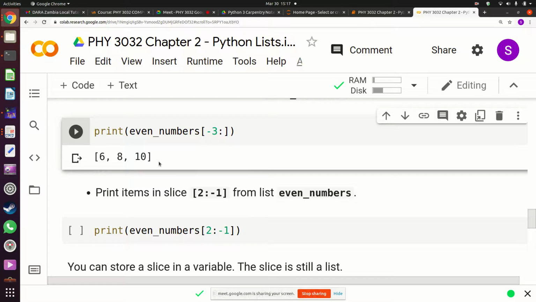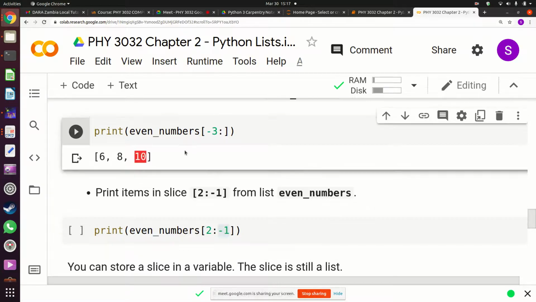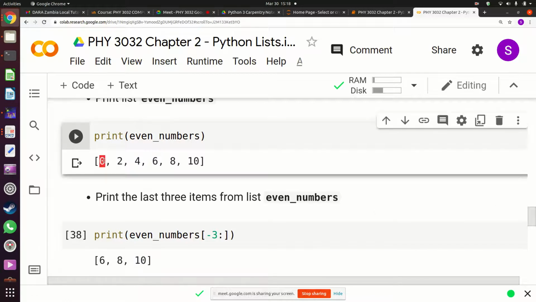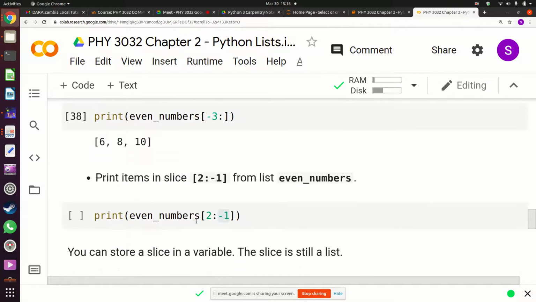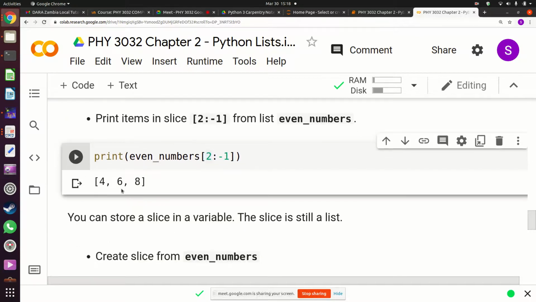You can also mix these indices. You can use both positive and negative indices. For example, in this case, we want to access values starting from the value whose index is 2 up to but excluding the last item in the list. The last item in the list is 10, and we want to exclude 10. This is index 0, index 1, index 2. So we want to start from 4, index 2, up to but excluding 10. So I want to access 4, 6, and 8. This is how we'll do it, since 10 is the last item in the list. So we access 4, 6, and 8.